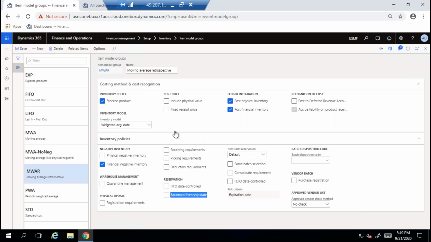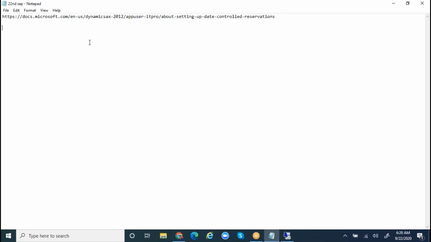Now let us understand this functionality, a major important topic. FIFO, LIFO, weighted average. Inventory model is most important. These are the three functions.